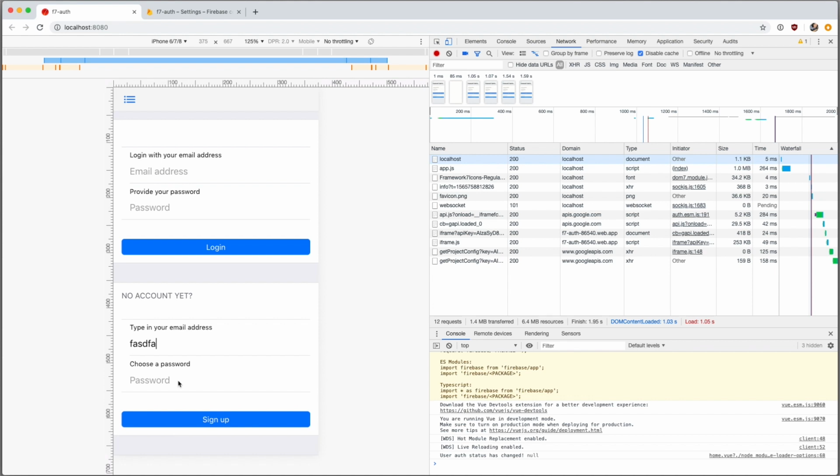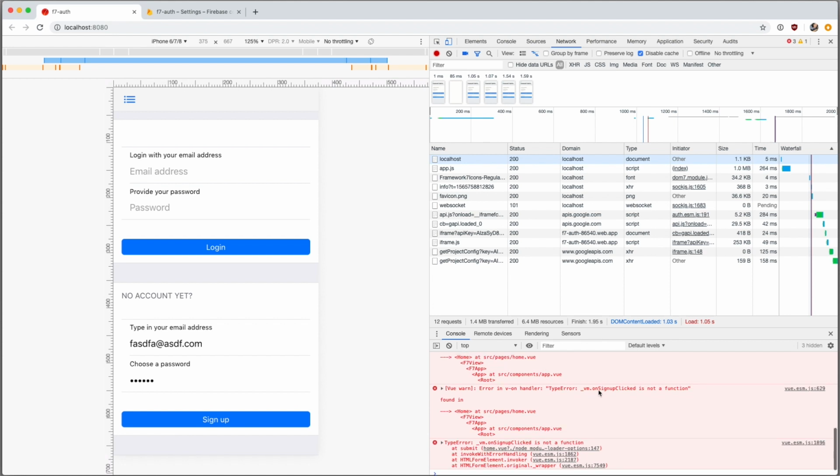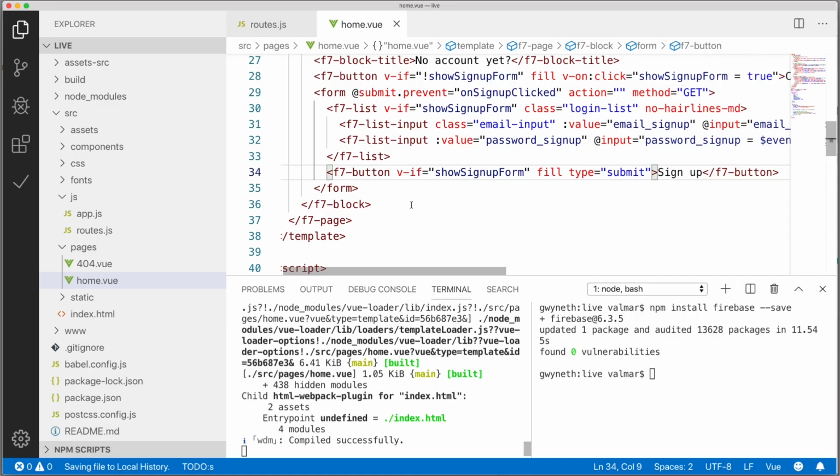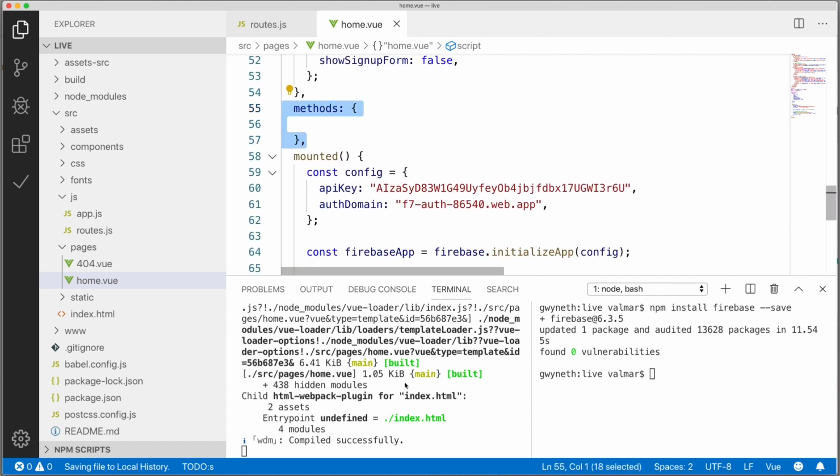So now we have our button, add some username. Since we have set the type to email address, our browser will do an automatic validation if this is a valid email address. And if we click the sign up button now, it says onSignUpClick is not a function, which is logical because we haven't defined the function yet, but we were referencing it in our event listener. So let's go to the methods object of our view component, and we need to add our event listener here.